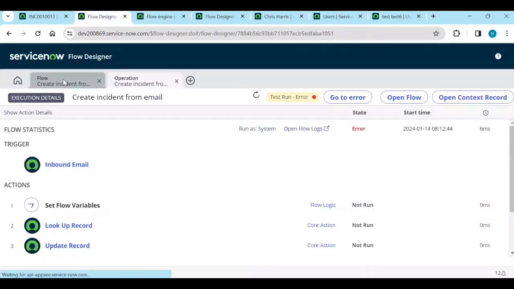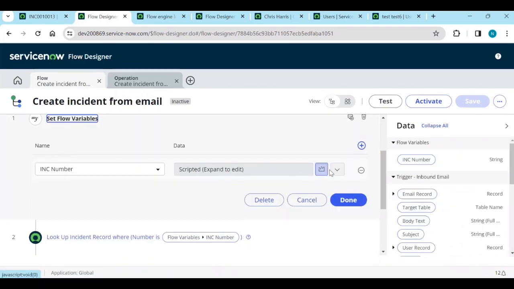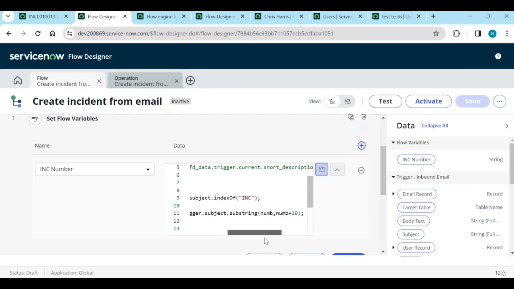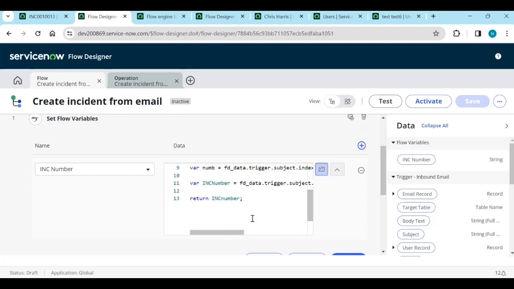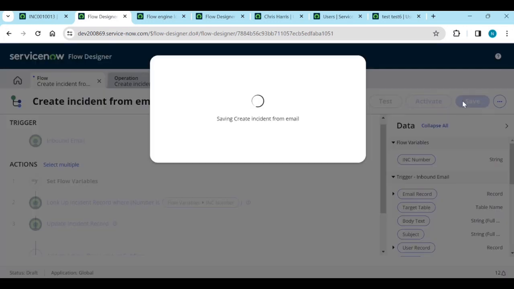So let's go to the flow again. Set flow variables, expand this one. So INC number, where INC, where num. Here I need to return the INC number. So just copy this one instead of typing it, it will save your time. I had written the n in a small letter, so that's the reason for the mistake. Okay, done and save it.